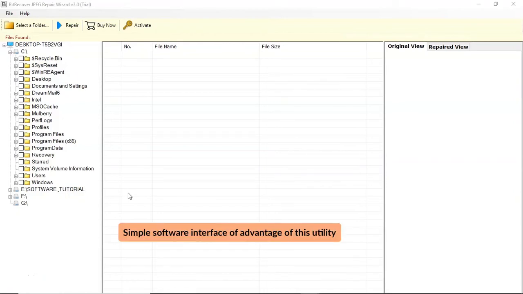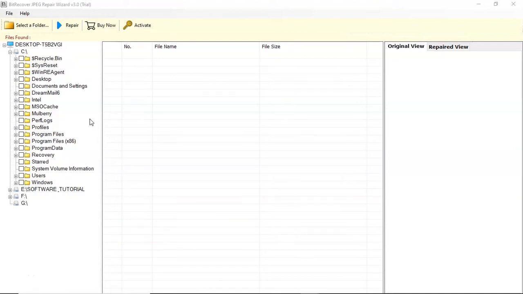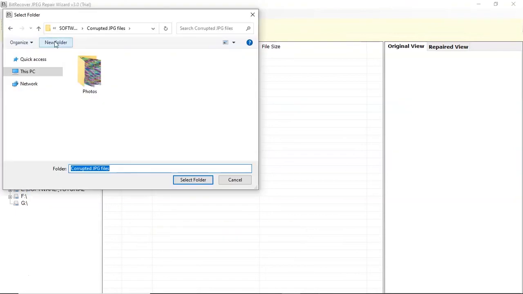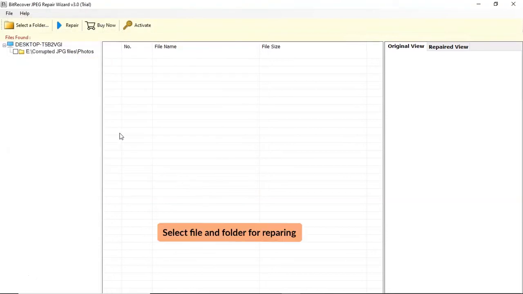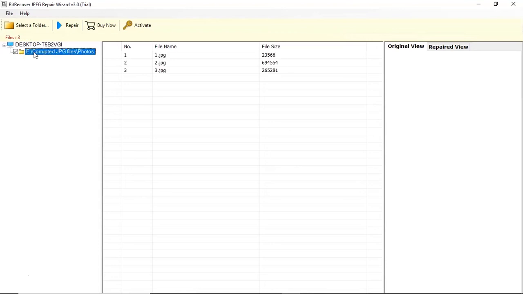Simple software interface is an advantage of this utility. Click on Select a Folder button and select folder that contain corrupted JPG file. Select Files and Folder for repairing. Here you can see the files that contain by folder.